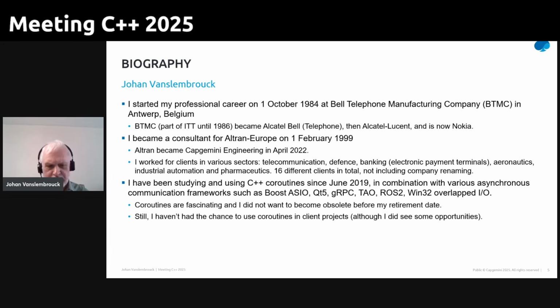I've been studying and using C++ coroutines since June 2019 in combination with various asynchronous communication frameworks. The first one was Boost in 2019, then I added Qt 5 in 2021, gRPC 2 years ago, DAO, ROS2, and so on. Why? Because coroutines, I find them fascinating, and I didn't want to become obsolete before my retirement date.